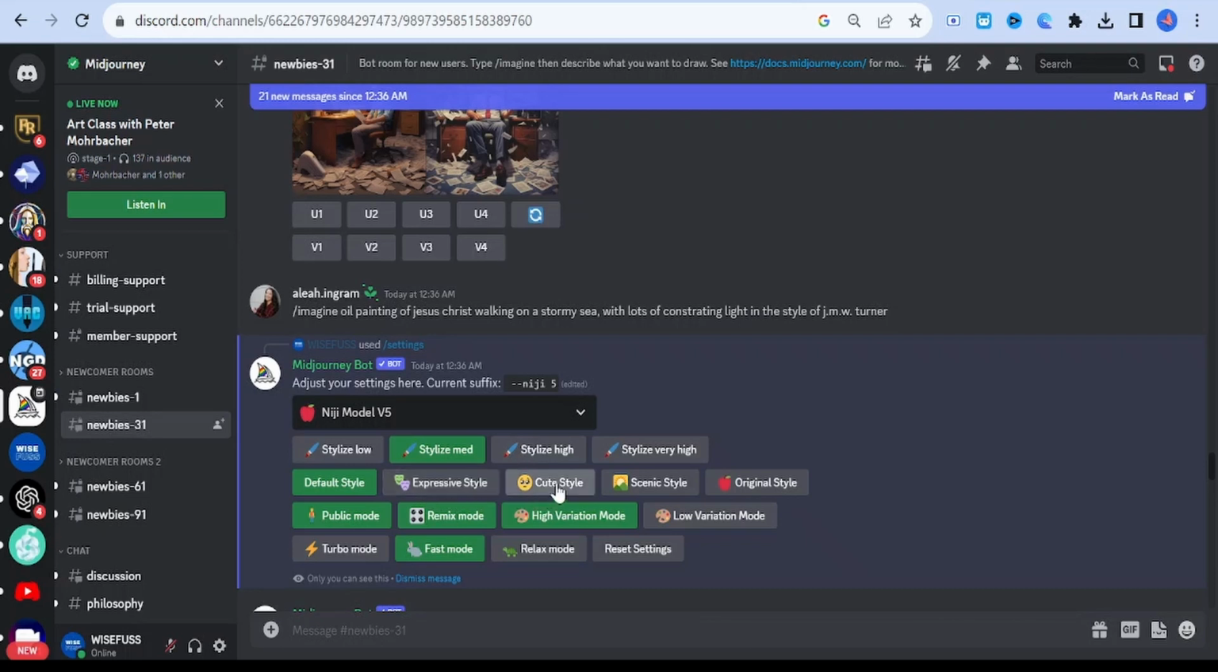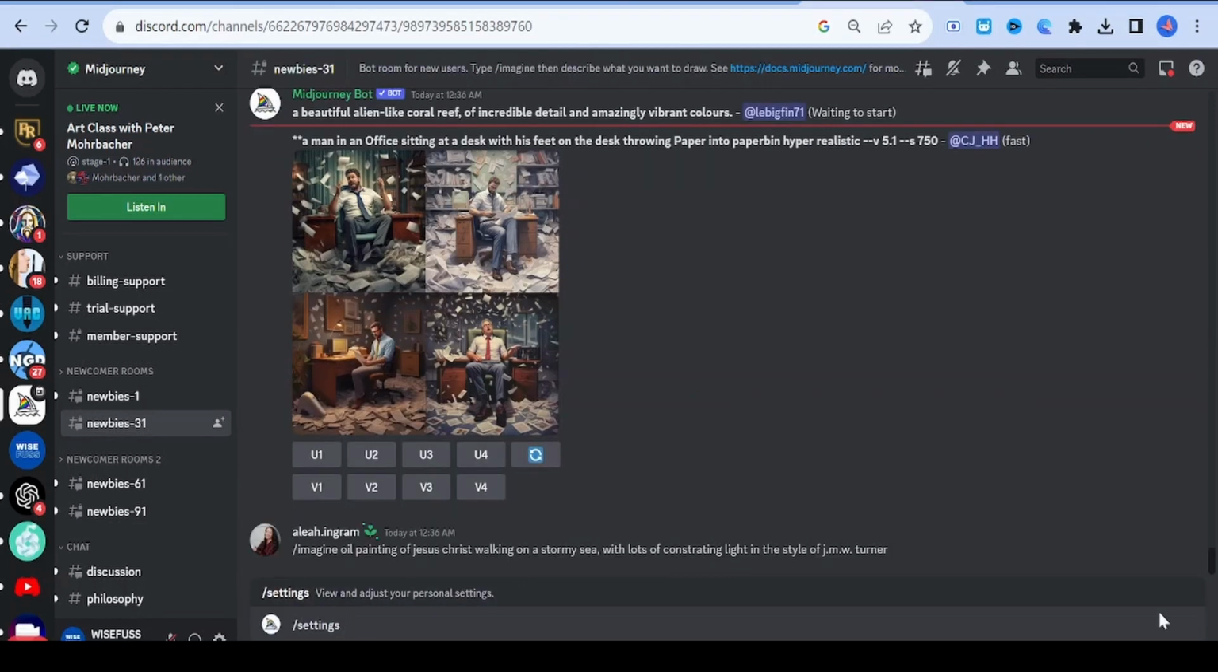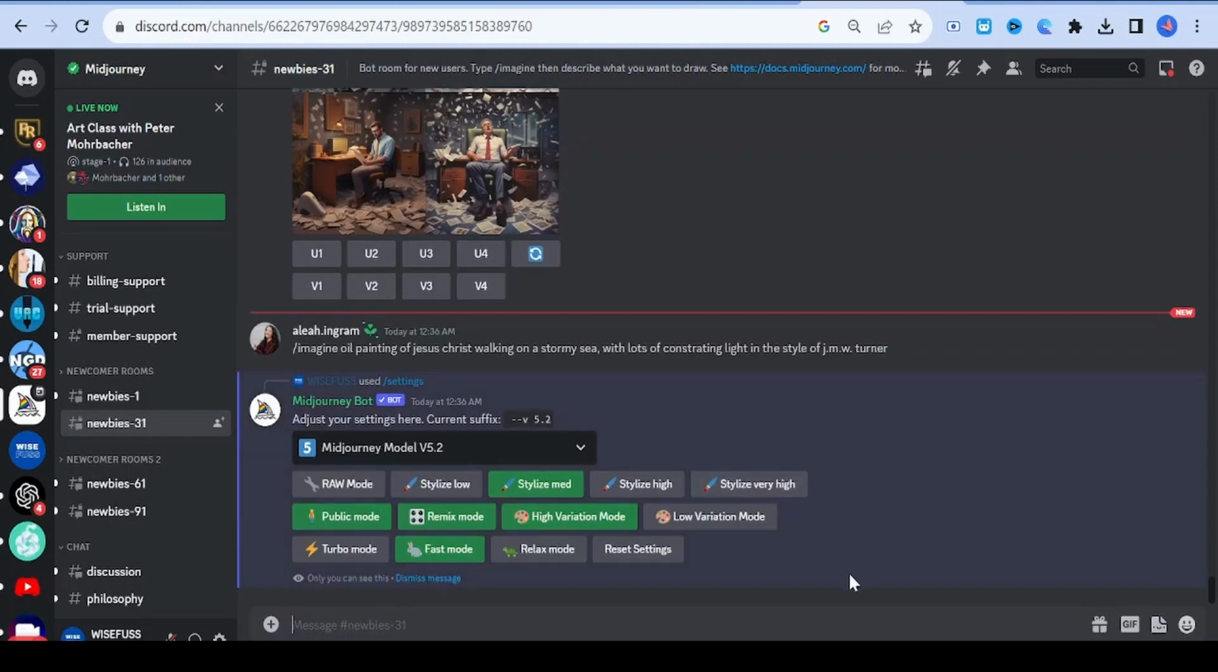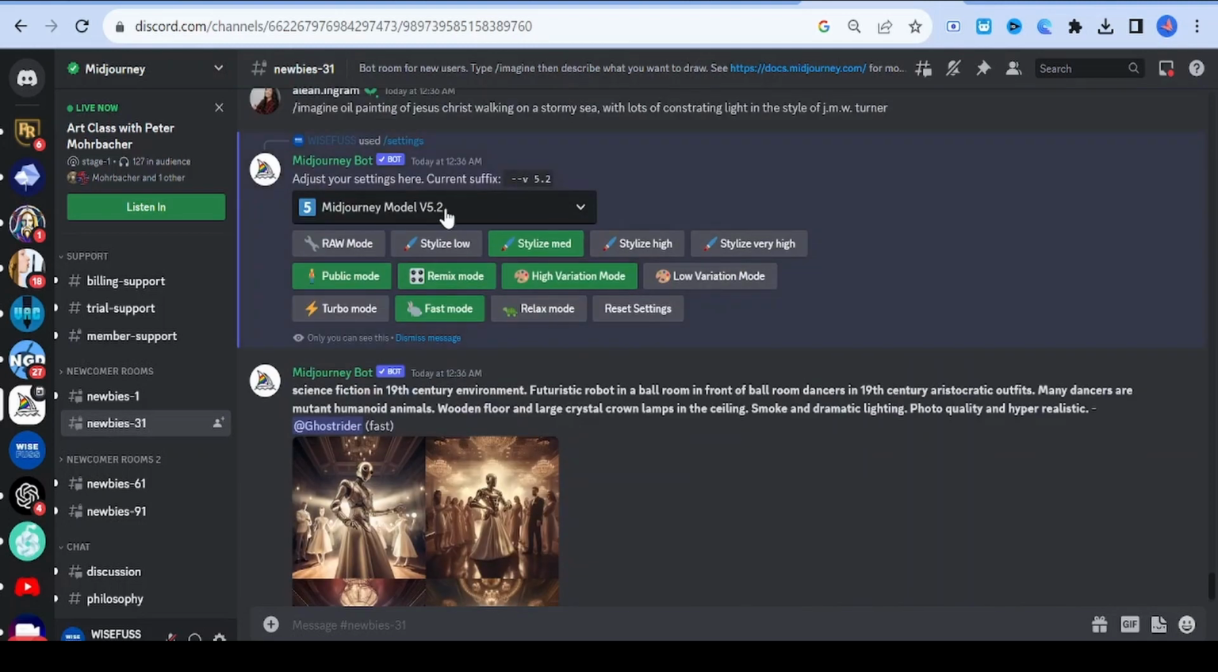Whether you prefer the realistic and 3D feel of Expressive Style, or the whimsical and charming look of Cute Style, there's something for everyone. And don't forget the breathtaking Scenic Style that brings characters and landscapes to life. Feel free to explore the original style or customize the level of anime style with the stylized parameter. To access specialized anime styles, simply type /settings and switch to Niji 5. This opens up a whole new world of captivating anime aesthetics.